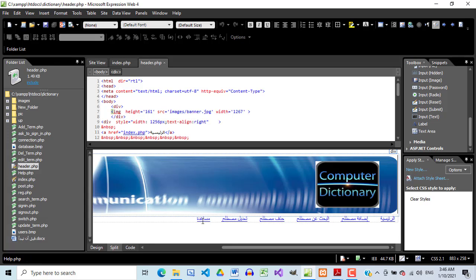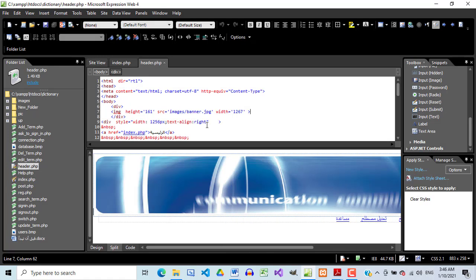This section represents a hyperlink for each page in your website. You have, like I told you, the main index, add a term, search for a term, delete a term, edit a term, and help page. These are all the pages you could create in your project. So let's go back to the header.